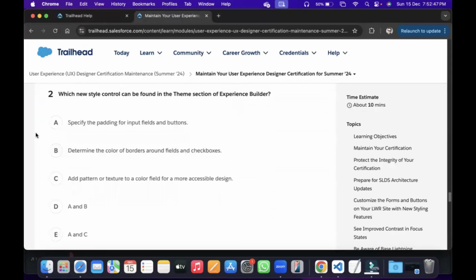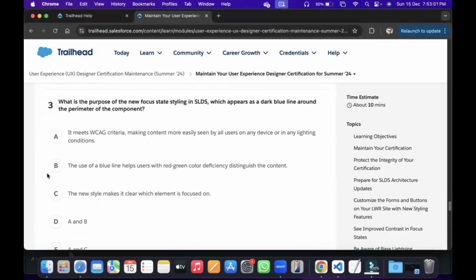Which new style control can be found in the theme section of Experience Builder? Specify the padding, determine the colors or the patterns. A, B, we will go for D.